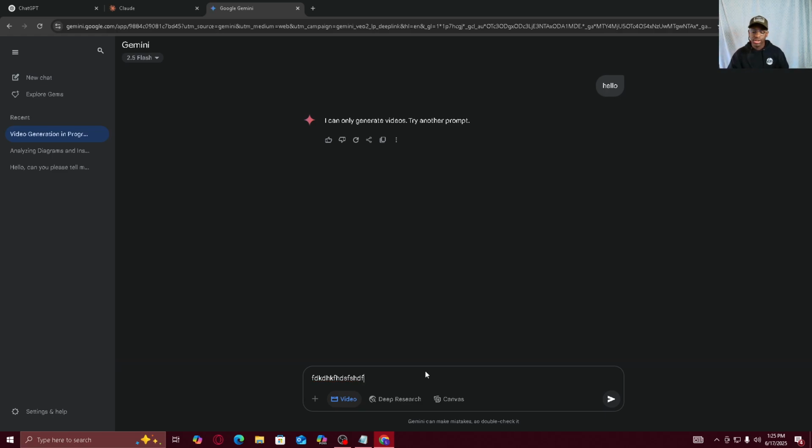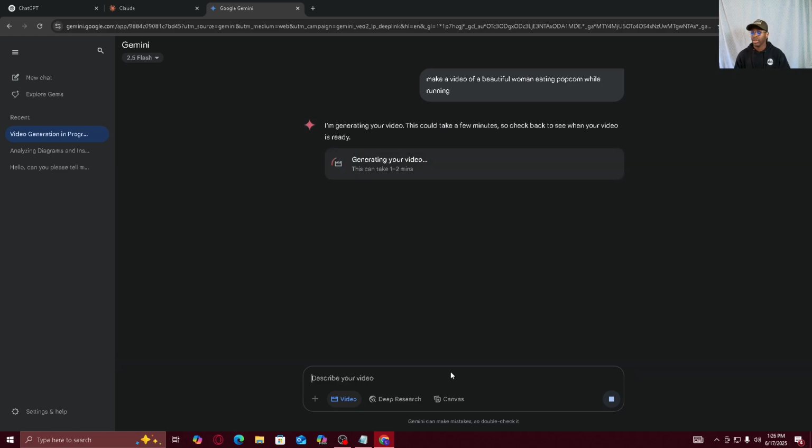That's what actually happens. So if I go into Gemini, I'm using the VO3 model. Essentially, it makes videos from text. So I'm going to say, make a video of a beautiful woman eating popcorn while running. This is interesting. Cool. All right, so I'm going to let it make the video now. It takes about 1 to 2 minutes to generate the video.